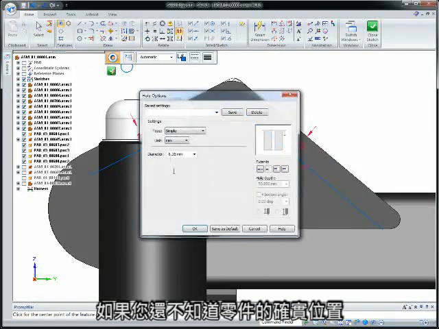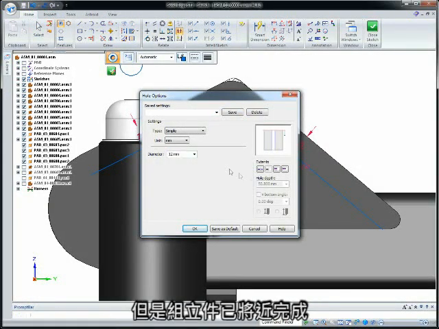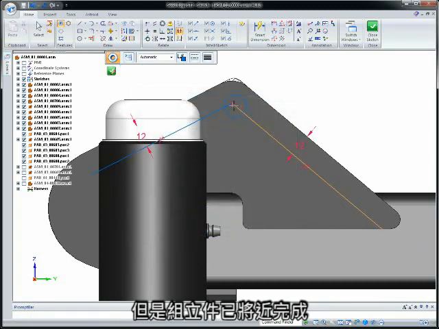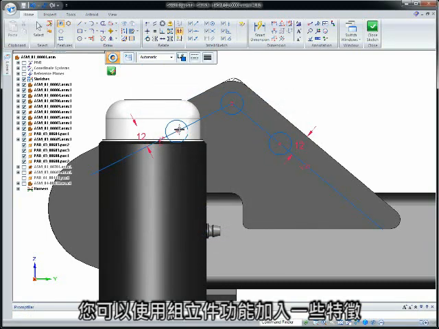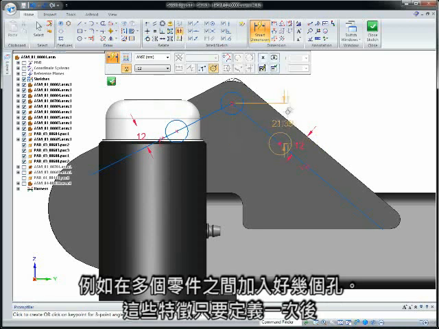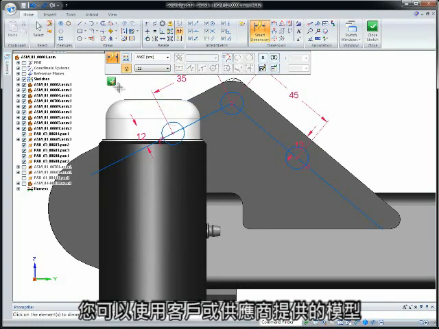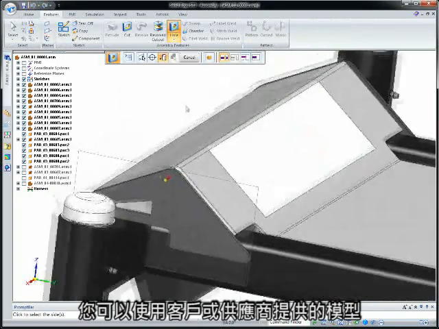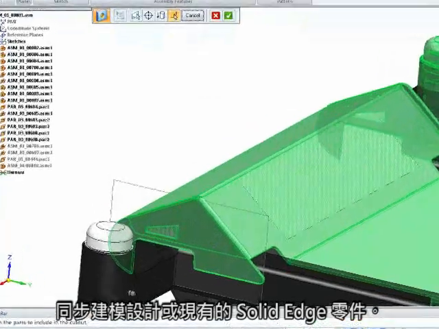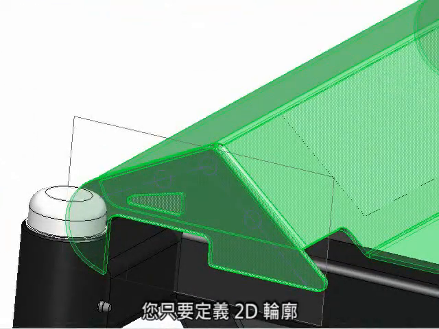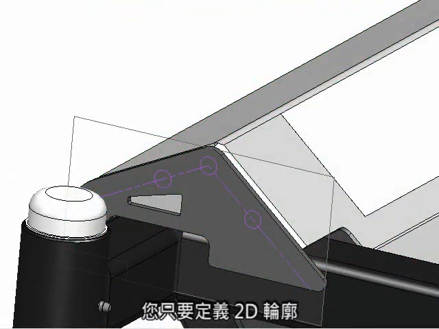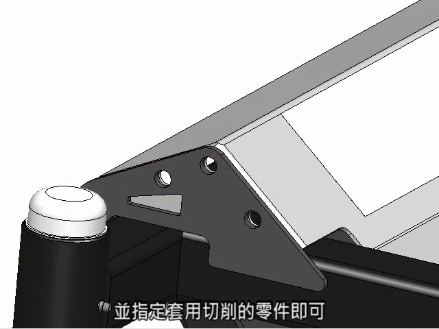When the exact location of parts isn't known until an assembly is near completion, assembly features let you add features such as holes across multiple parts. Features can be defined once but applied to imported models regardless of origin. You can use models from your customers or suppliers, synchronous-based designs, or existing Solid Edge parts. You simply define a 2D profile and specify what parts the cut is applied to.